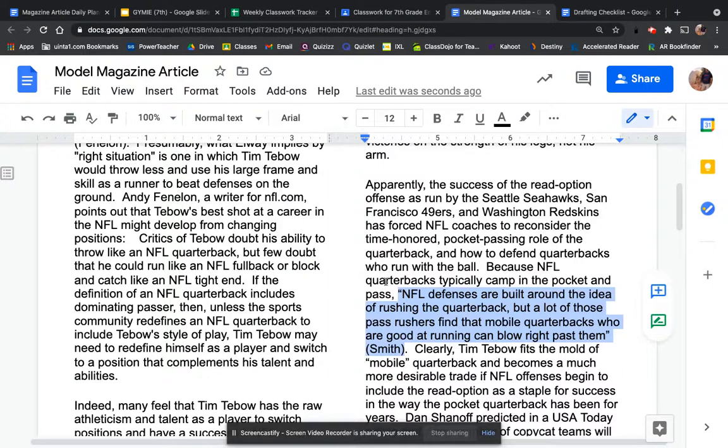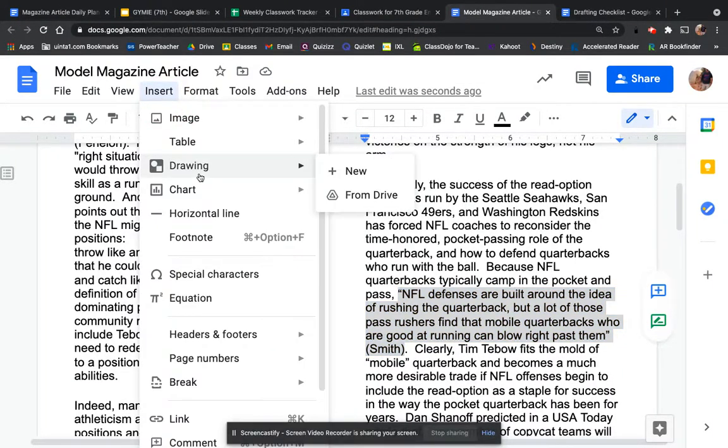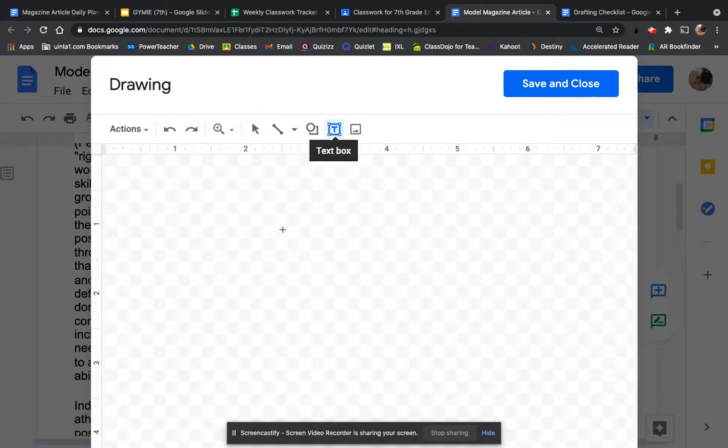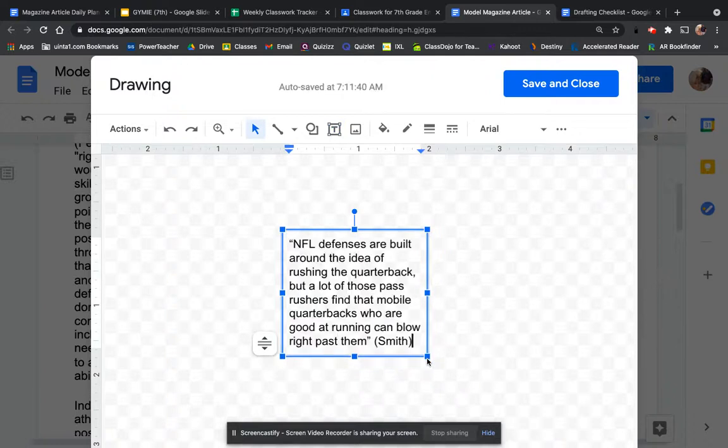and it's already in the article, but we're going to pull it out and make it stand out more. So now that I've highlighted that, I'm going to insert a drawing, new. When this opens, make a text box. Paste the quote that you copied.